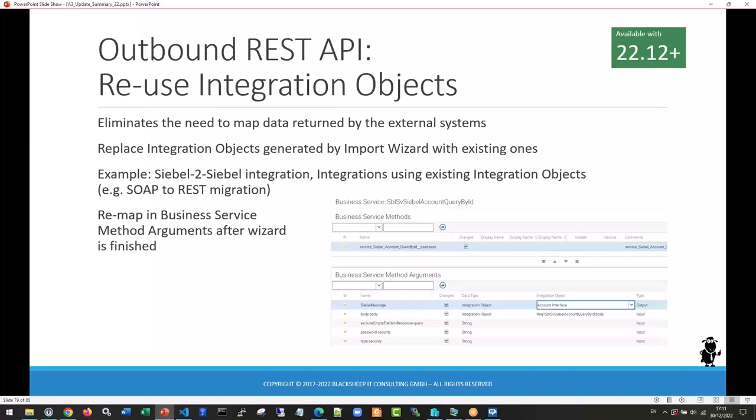and then change those integration object references in the business service method arguments to, for example, use existing integration objects. And question is, why would you do that? Because you might have just imported a Siebel service description, for example, Siebel account or some other EI data synchronization service, and they have perfect integration objects to work with. But the wizard generates a new one, and you would have to use data mapper to, well, map it down to the real integration object.